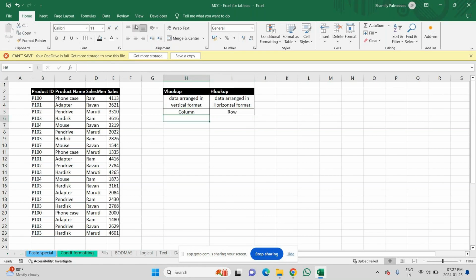Before you start VLOOKUP and HLOOKUP, the condition is that your data must not contain repeated things. Repeated things in the sense that the product name will be repeated again. Pen drive is repeated many times. Hard disk is repeated. Mouse is repeated. Even the salesman names are repeated again and again.